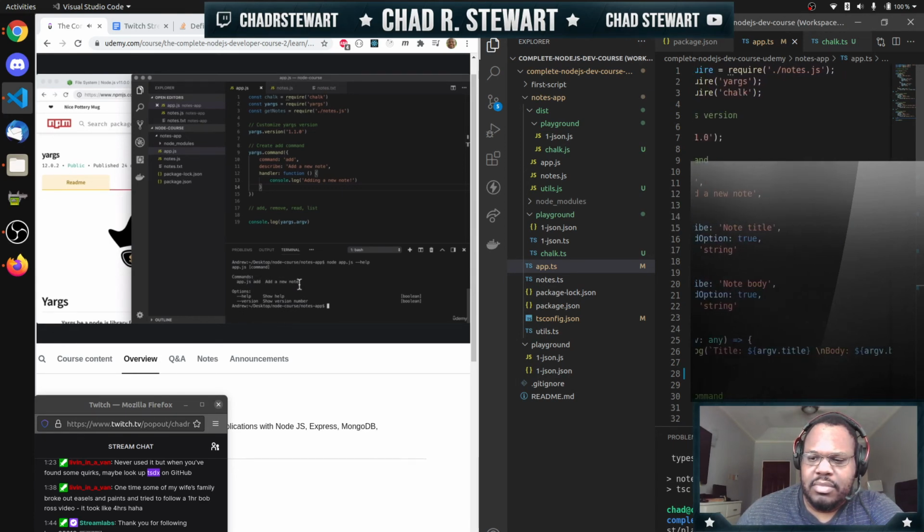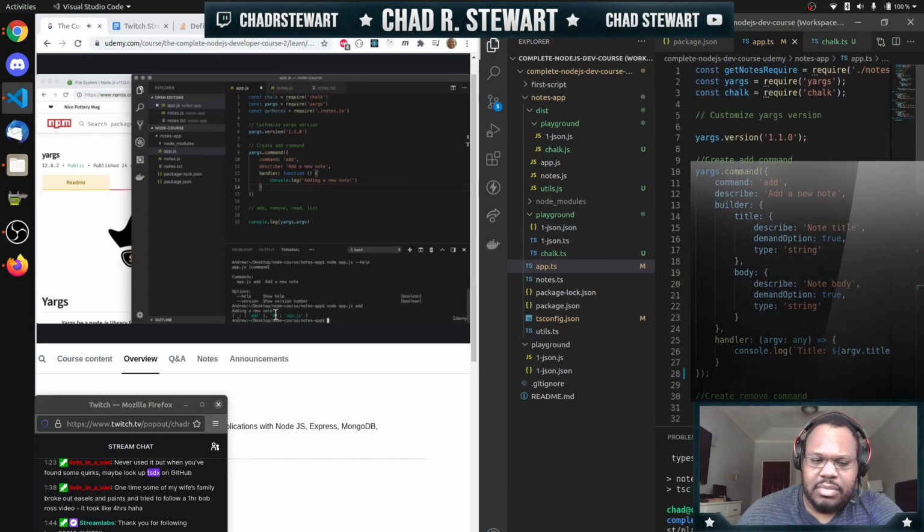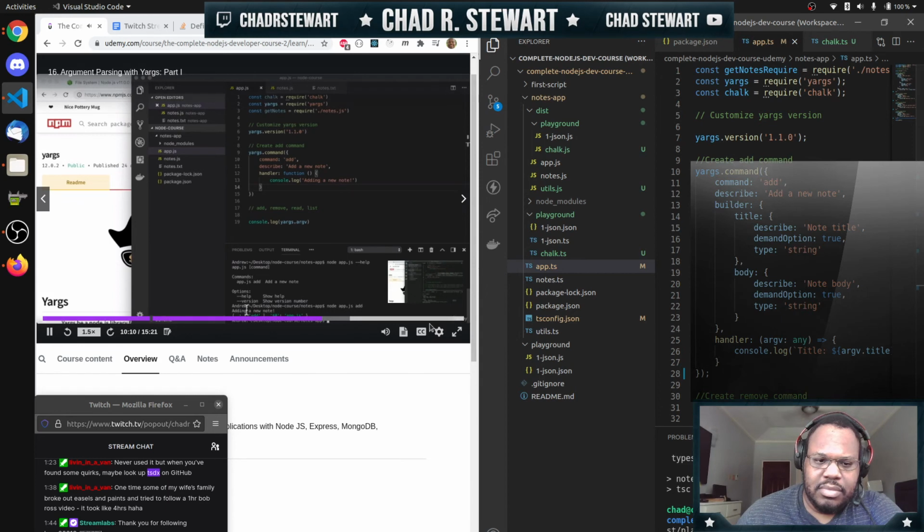Now let's go ahead and actually use it. So node app.js add, and when we run it, what do we get? We get our little message printing to the screen, adding a new note is showing up. So this proves that our handler is indeed running when someone runs our application trying to perform that add command, which is a fantastic step in the right direction.